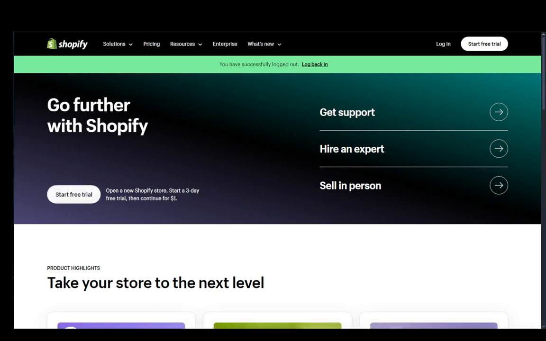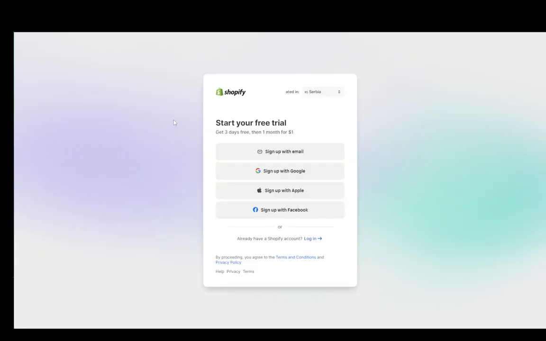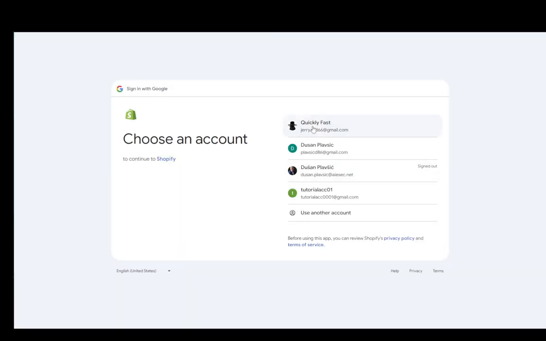Once you're here, you're just going to click on Start Free Trial. And once you click that, then you'll need to sign up with one of these methods. I'll choose Google. And once you're here, it'll redirect you to Google. I'll select an account I already have an account on, or an email I already have an account on.